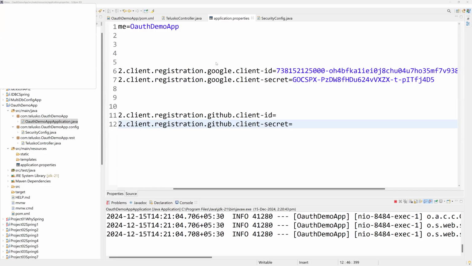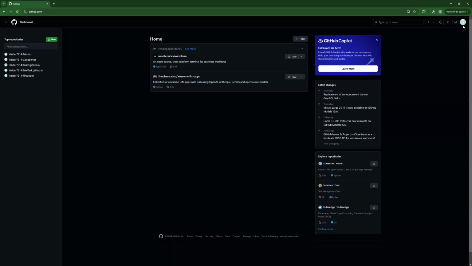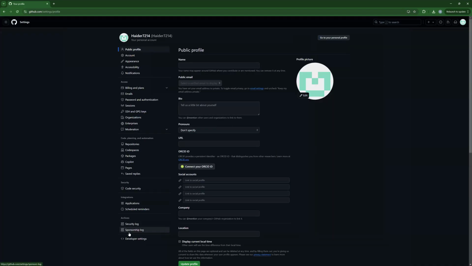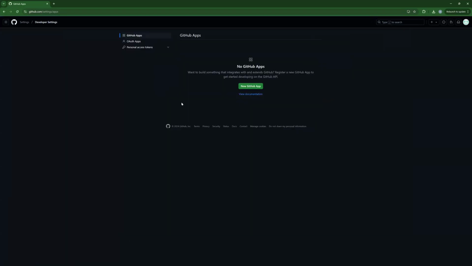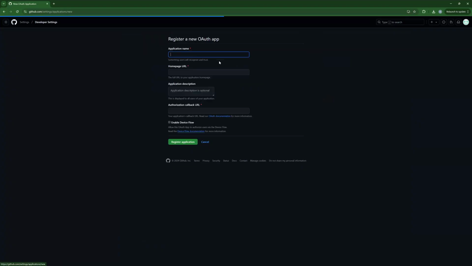Once you have logged into your GitHub account, go to the settings. Once you get into the settings, you'll have an option called developer settings. Click on developer settings, then OAuth applications. Create new OAuth application. For the application name, whatever name you want, you can give it. I'll say maybe Telescope web app.